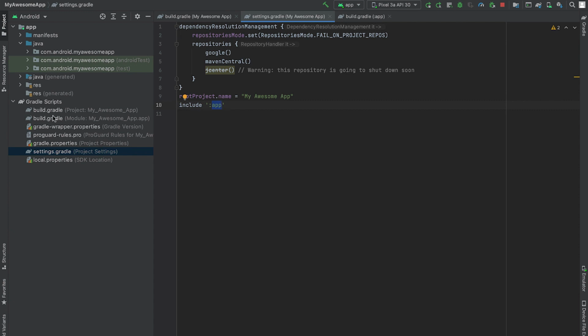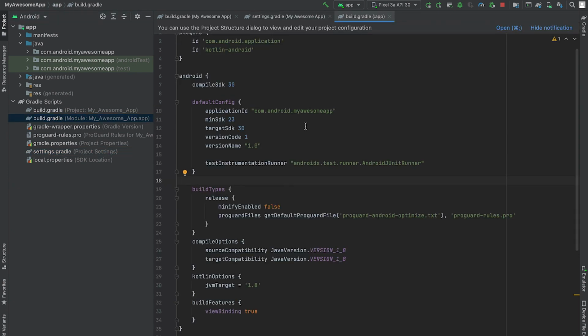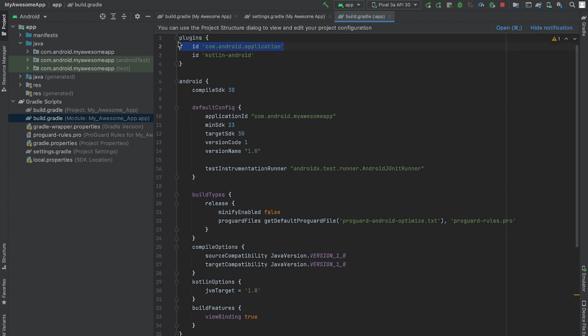In the module-level build Gradle file, I need to declare and apply the plugins needed to build the project. To tell Gradle that I'm building an Android project, I need to apply com.android.application or com.android.library plugins. These plugins define how to configure and build an Android application or library, respectively. In this case, I'm building an Android app project, so I need to apply com.android.application plugin. In this sample, the Kotlin Android plugin is also applied, since I'll be using Kotlin.